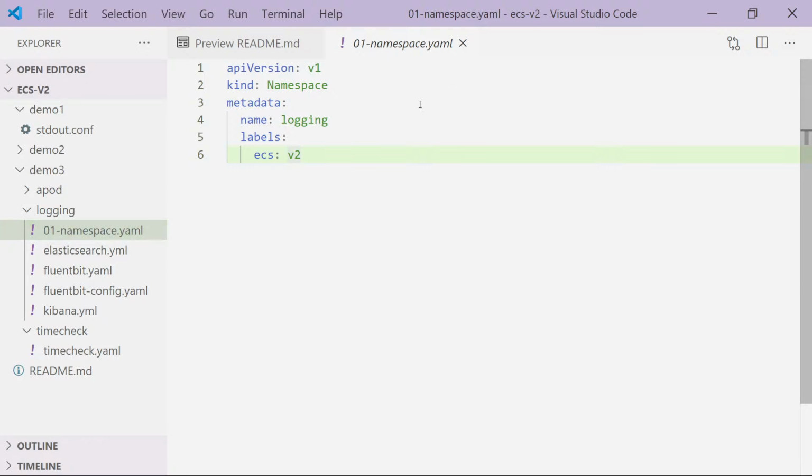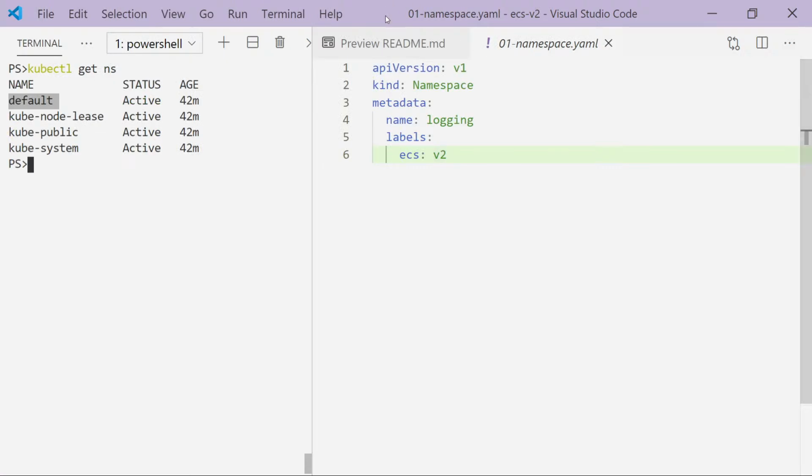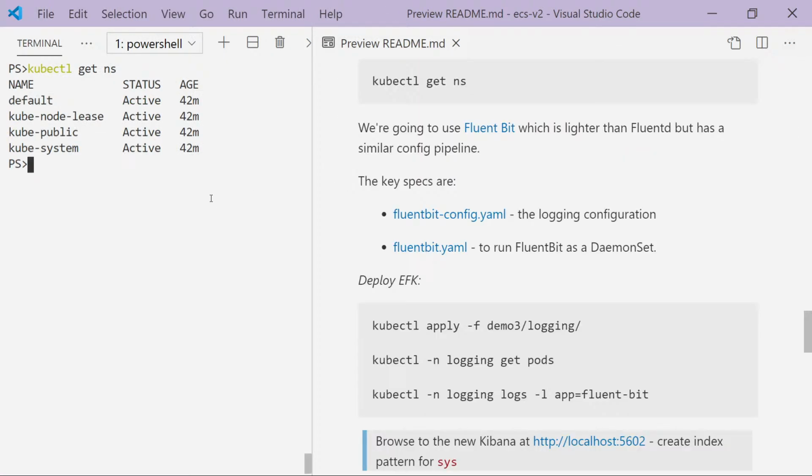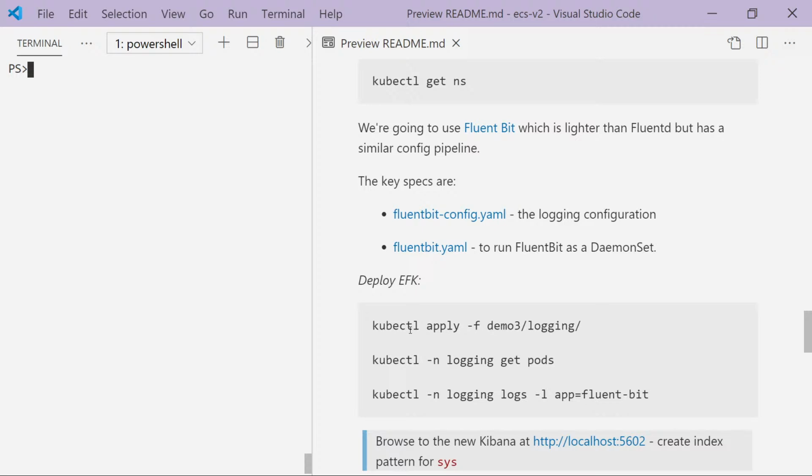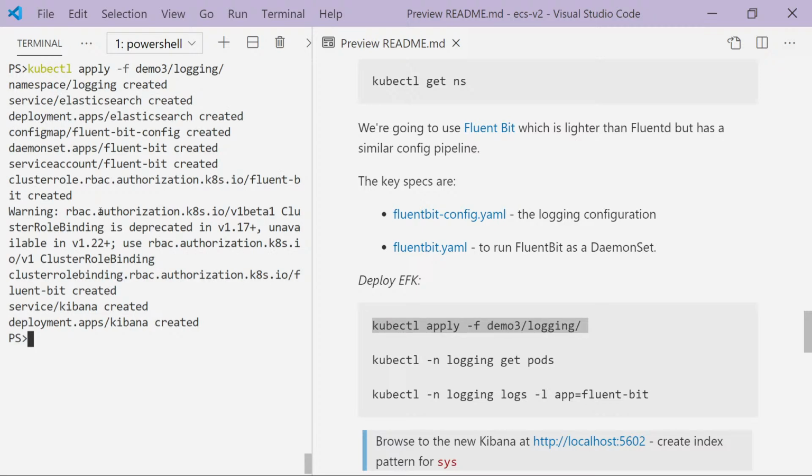Okay, so let's close this down, go back to my README here, and clear this down. I'm going to deploy everything from that logging folder, which is my Fluent Bit config map with the pipeline defined, Fluent Bit itself, the daemon set, and then my Kibana and my Elasticsearch services and deployments. It doesn't matter where on the cluster they run, but for Fluent Bit, everything will run locally.